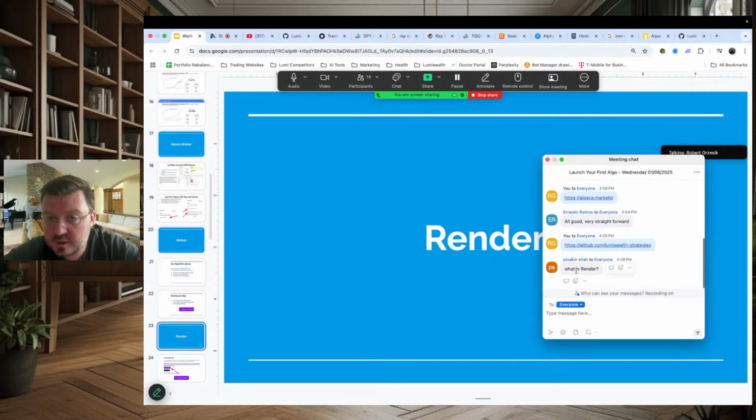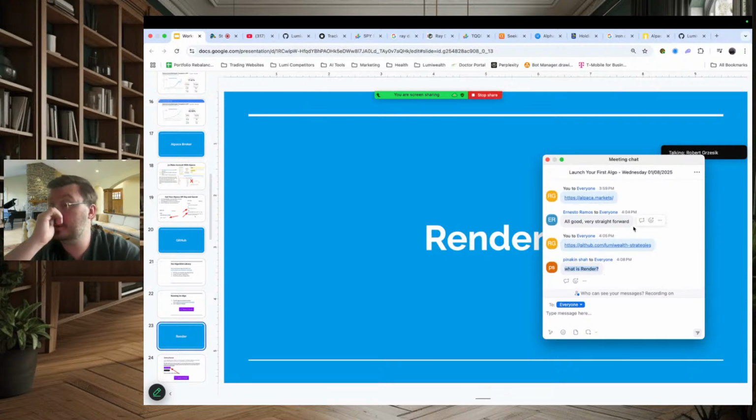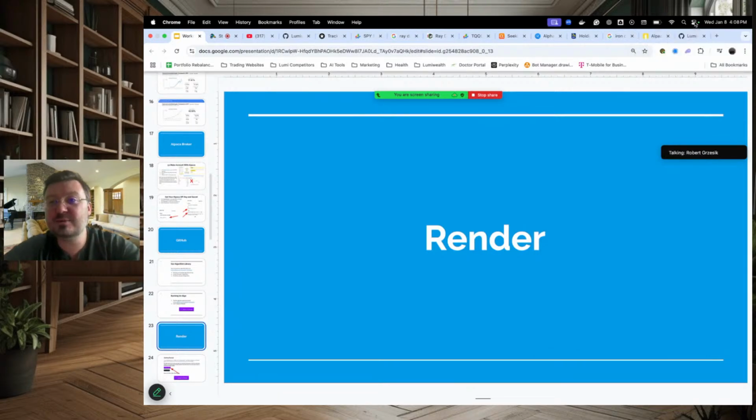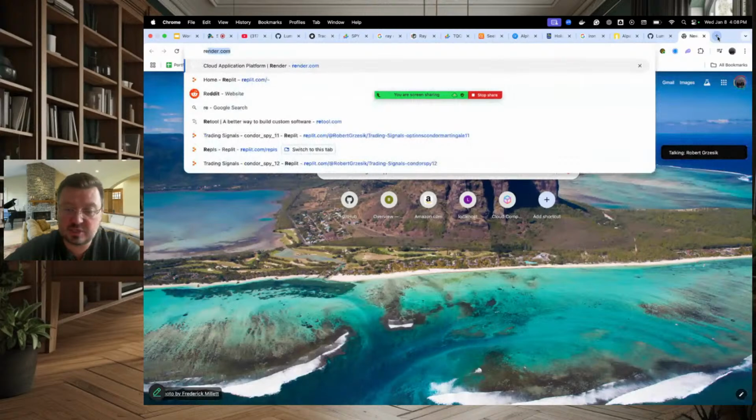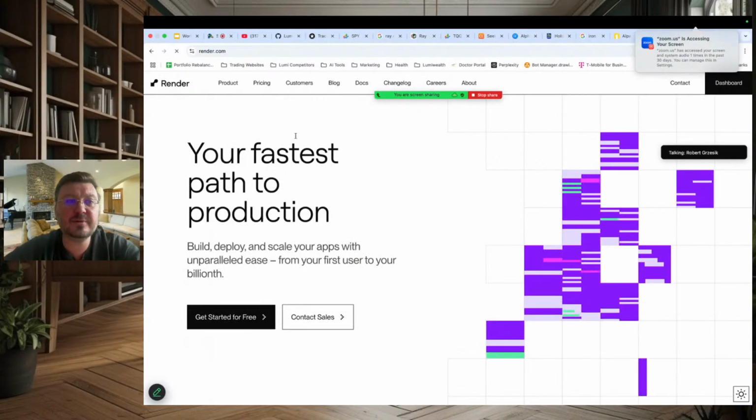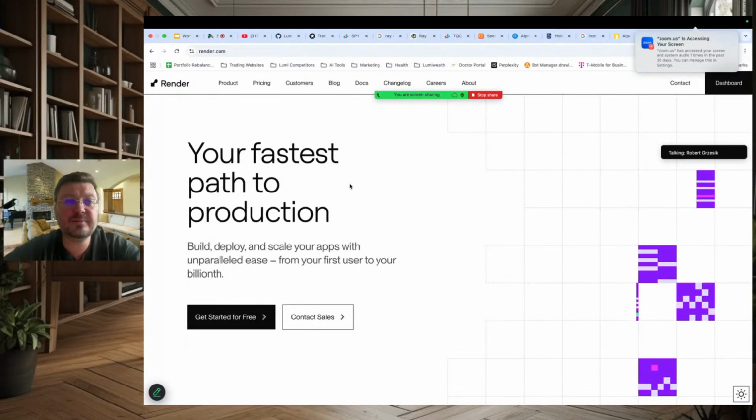Okay. What is Render is the question here. That is a very good question. It's actually perfect timing, so let me show you what Render is. For those of you who don't know, and we're about to start using this, it's right here. This is how we're going to be running our algorithms.